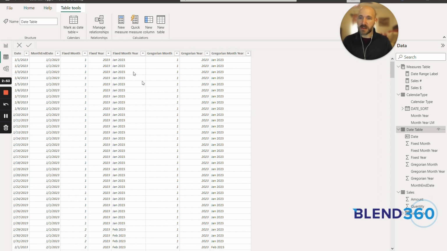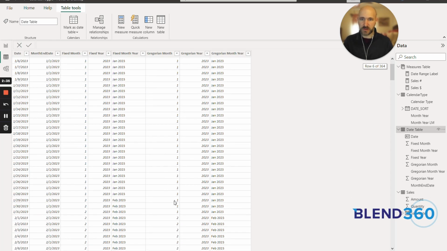And in this table, I want to call out that this table is actually specifying the beginning of the fixed periods and the Gregorian periods. So you'll notice at the bottom here, we have our fixed month changing from the first period to the second, and that's occurring on January 29th. And if we go to our Gregorian month, we can see that this is actually lining up. So our last day of the first period is January 31st, and first day of the second period is February 1st.